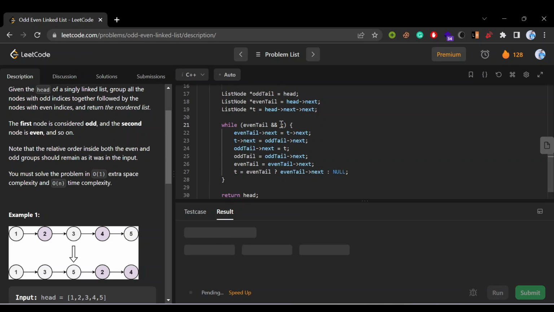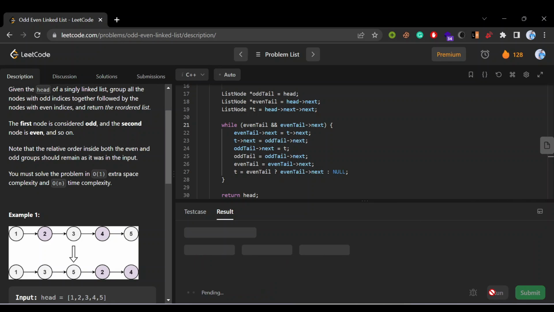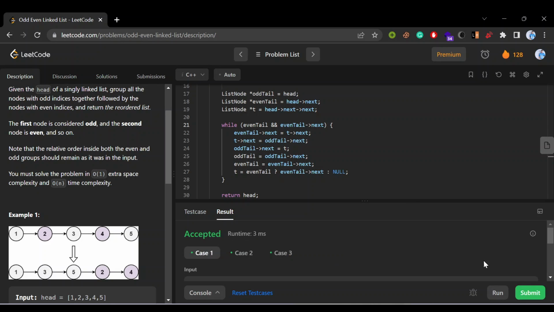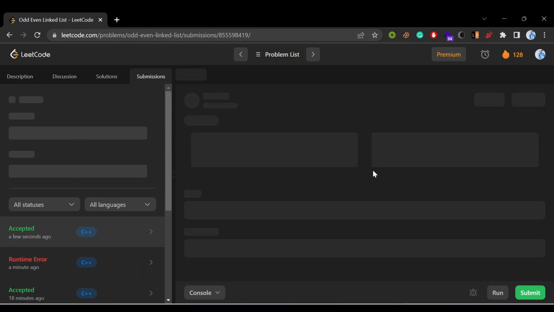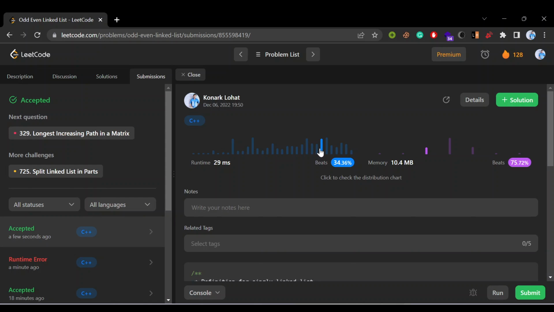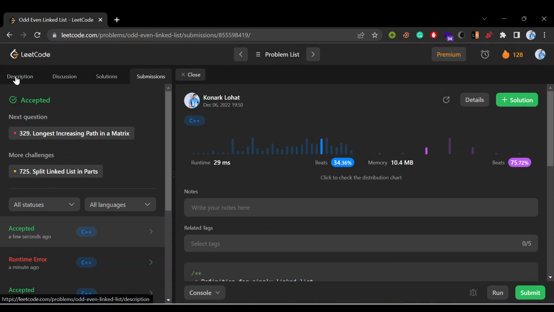Or I can also say even tail or even next, because that is where the t is pointing on. So I can say even tail of next should also exist. Yeah, and it is not performing very well. Okay, so anyways, let's see another approach.